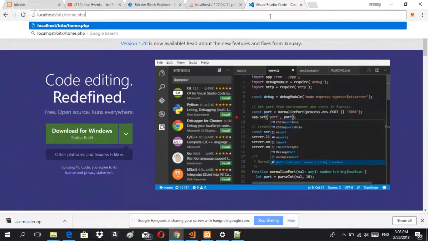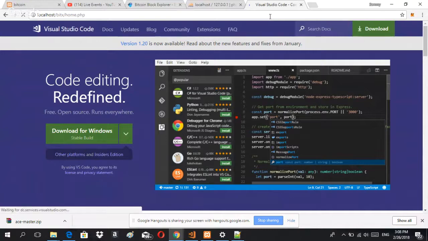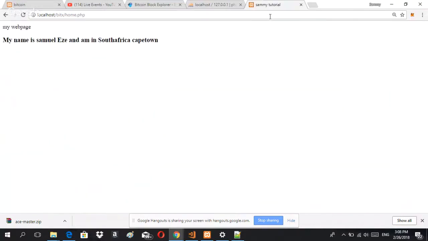It actually grabs it by itself. That's why I said when you're doing yours, you should name it index. I already have an index page, that's why I named it home.php. So you visit home.php and you should see what you've done at the back. In the front, you see my web page, which is the header of the page, and my name is Samuel Easy and I'm in South Africa, Cape Town. That's the body that I've given it. So that's pretty much about HTML.